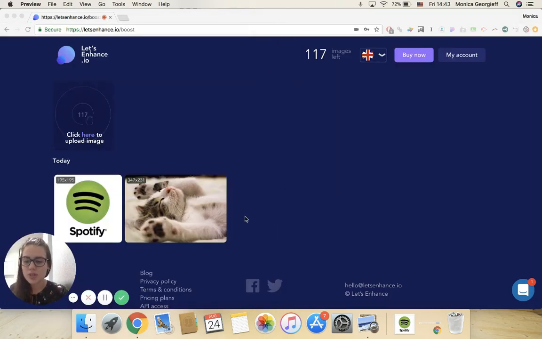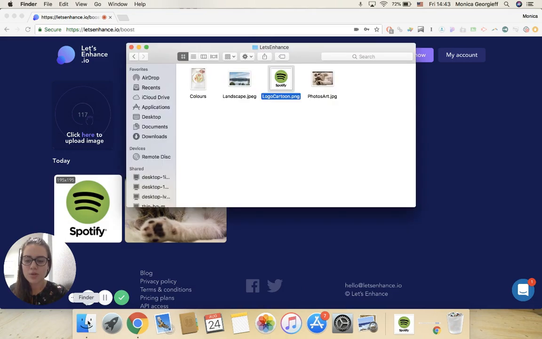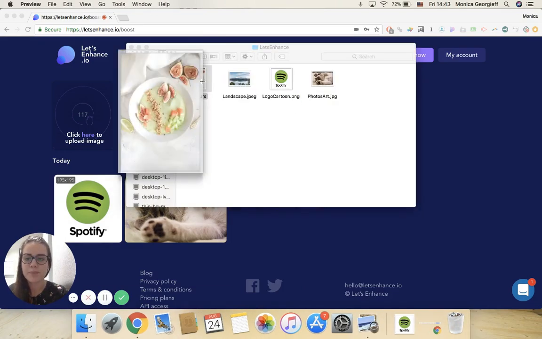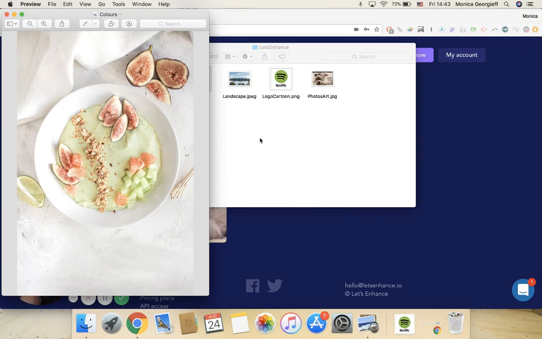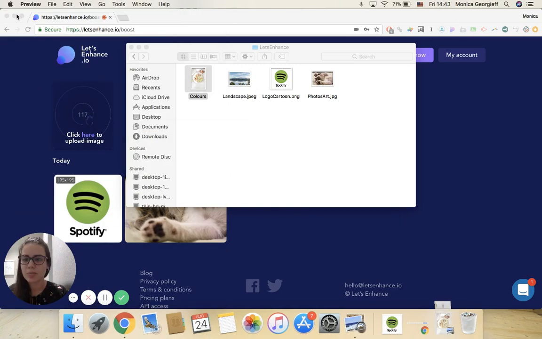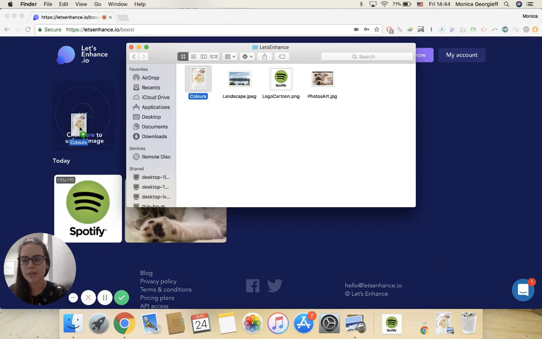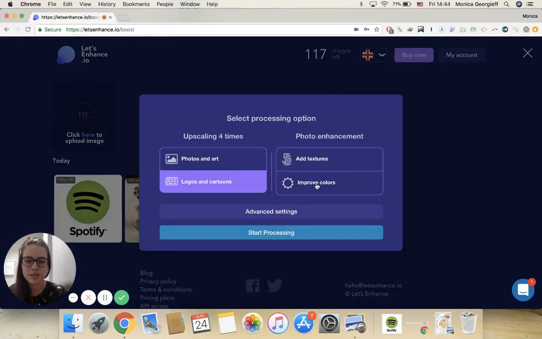If we're not interested in upscaling, we can also use the color enhancement to improve colors of a photo. Here's one that I really like, but the colors seem a little plain for me, so I'd like to improve on those. So I'm going to do the same thing, and just click and drag into Let's Enhance and improve the colors.